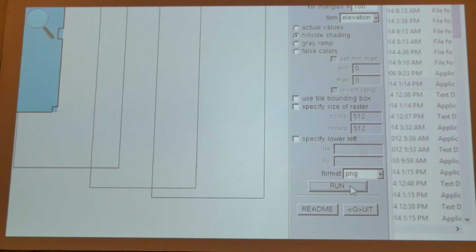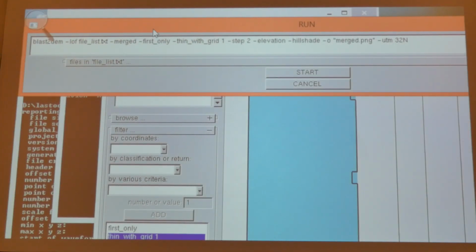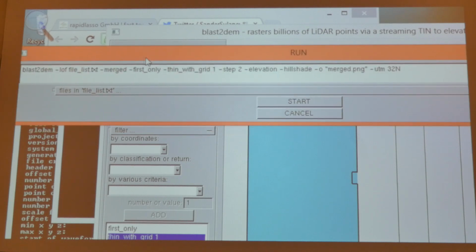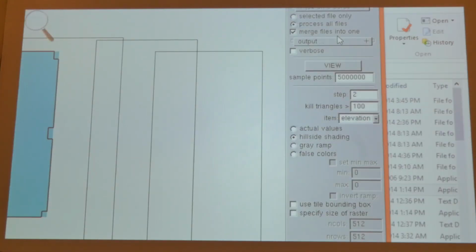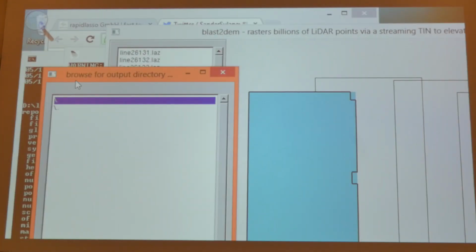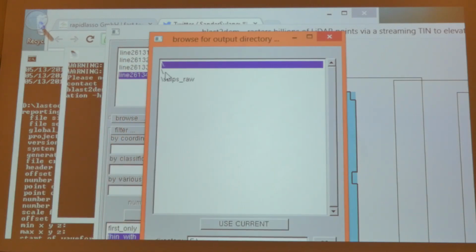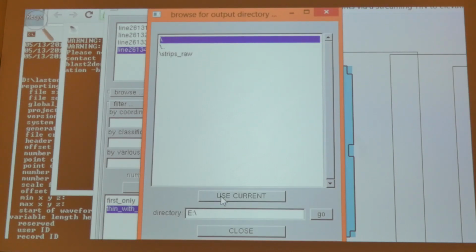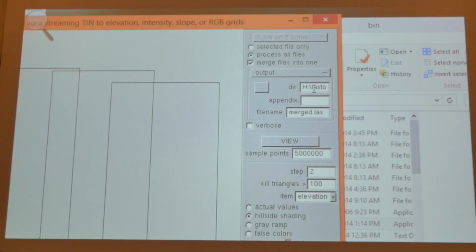And now I say run, and look what command line I created here. Well, the first one I already see I forgot to specify the output directory, so I say cancel right away because it's easier to specify that here than to type it. The output directory, I put it right into this directory, into the Kalundborg directory. And I also want to name it a little different. I call it dsm.png.